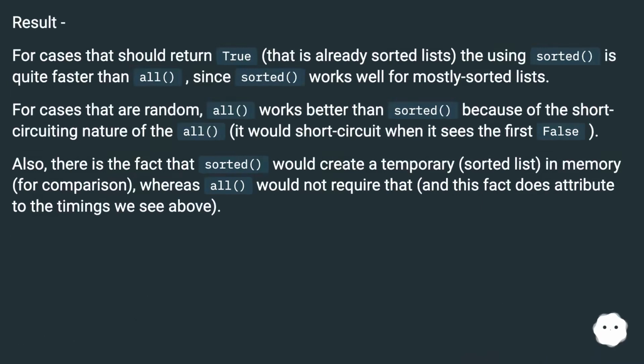Result. For cases that should return true, that is already sorted lists, using sorted is quite a bit faster than all, since sorted works well for mostly sorted lists. For cases that are random, all works better than sorted because of the short-circuiting nature of all. It would short-circuit when it sees the first false. Also, sorted would create a temporary sorted list in memory for comparison, whereas all would not require that, and this fact does contribute to the timings we see above.